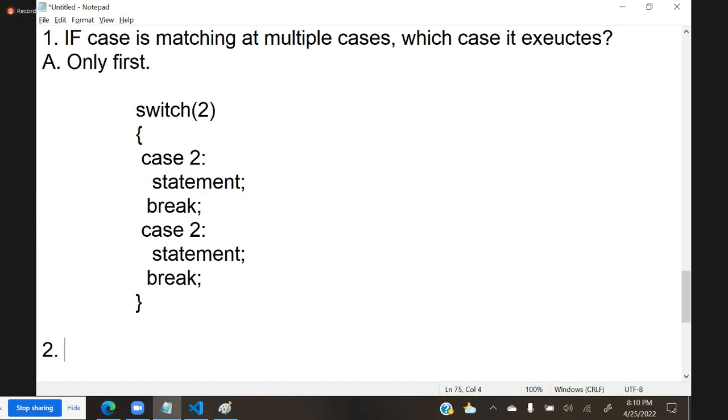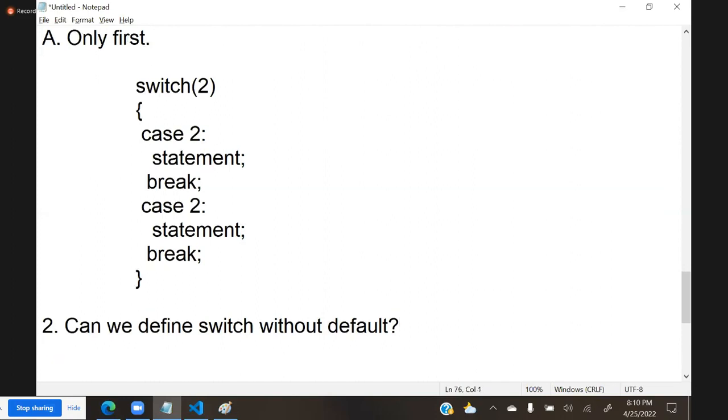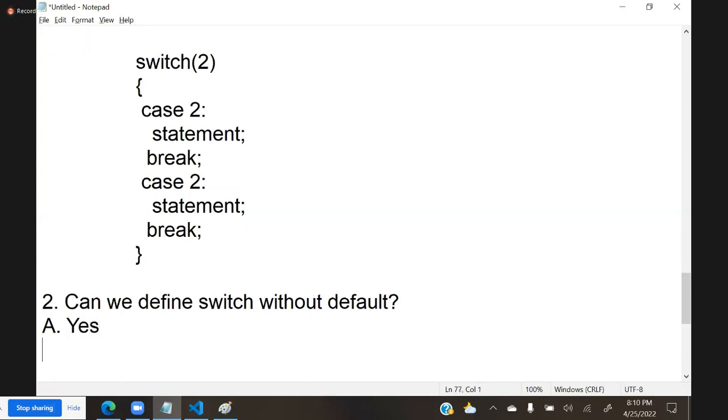Second important question: can we define switch without default? That means simply like, can we define if without else? We can. Then what will happen if the condition is not matching? It will simply stop. It will not show any alternative. So yes, it is possible.